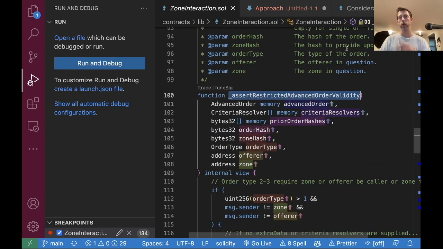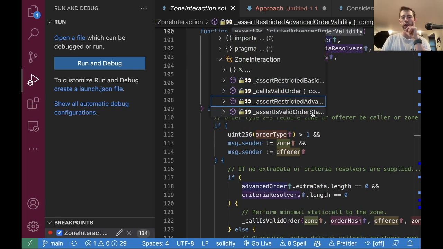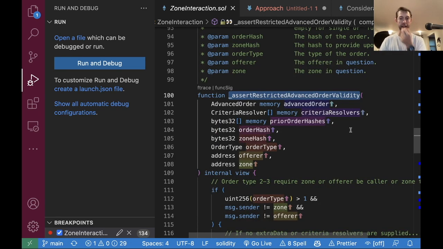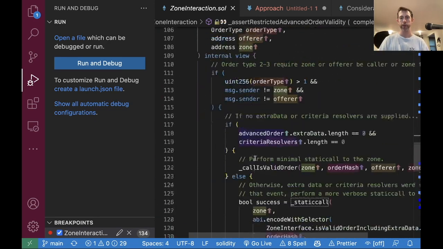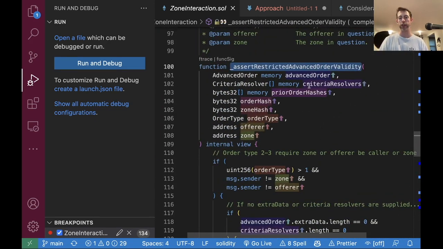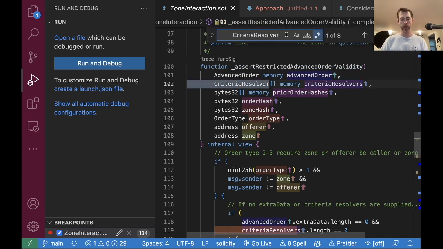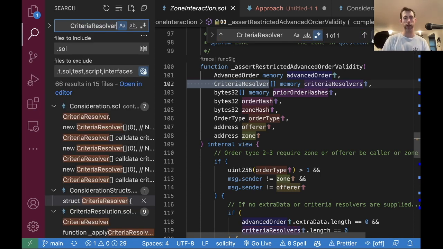Assert restricted advanced order validity. Now, something you want to do too is when you find something that's pretty darn close, you want to click here, and look for something that is real similar, right next to it in the same file. Maybe they did it differently. So assert restricted advanced order fulfillment. Okay, so basically I want to look for anything else in this file that has a criteria resolver. And probably it's going to be a function indented this way, so I can do it like this. There's only one. Okay, let's check the whole file real fast.